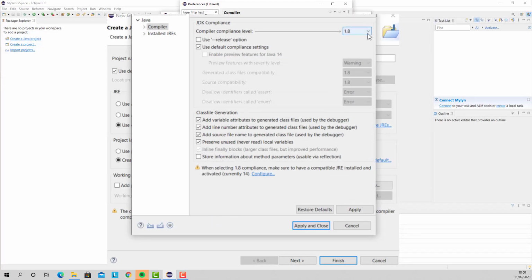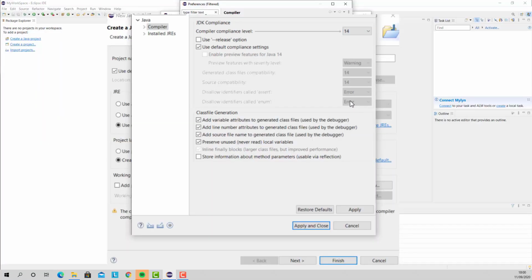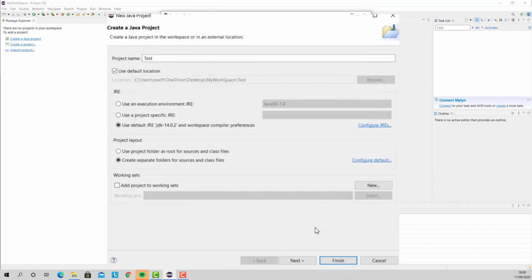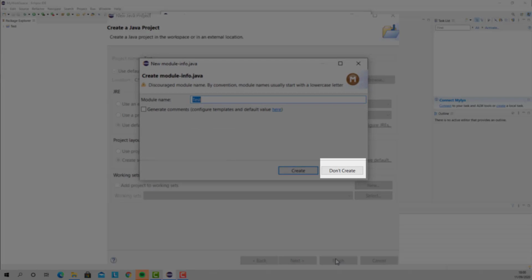We go up to the drop down box, go down to 14. Then we click on apply and close, which brings us back to this screen here. We now click on finish. This brings us to something called a module creation page.